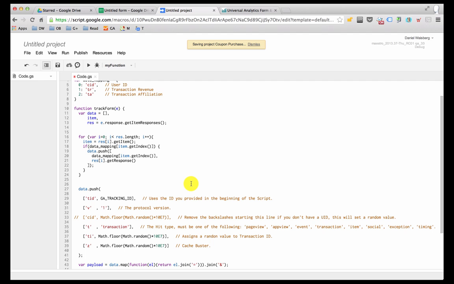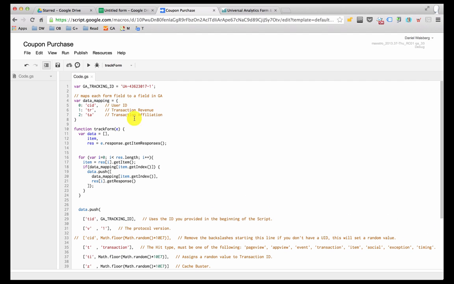Okay, cool. Now, first of all, go to your Google Analytics account and get your tracking ID number and update it here. This is mine.